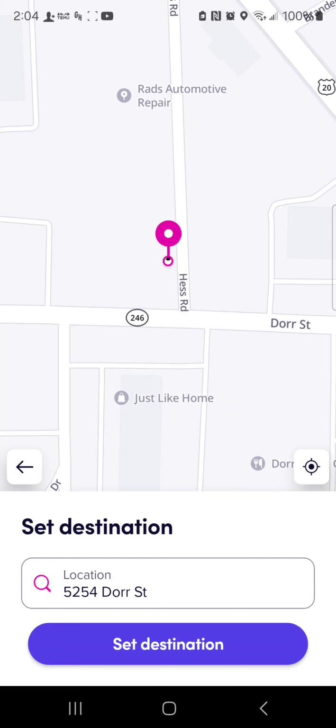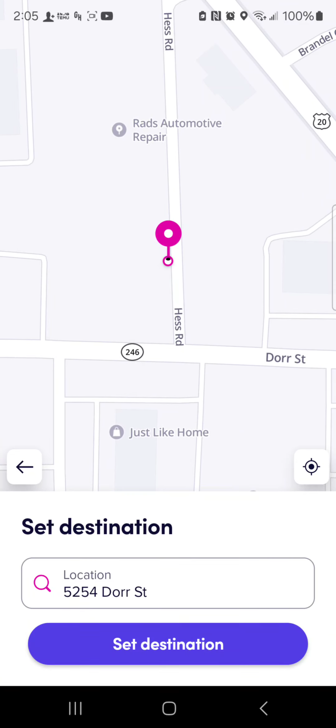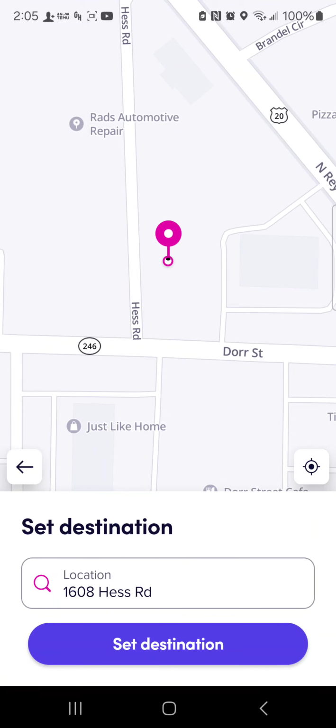A lot of times when you do put in the address, it's going to give you one price. Let's say the price is $5.99. Now it's going to change from $5.99 and it might go down to $4.99. Sometimes it could go up a little bit more. You can choose to drag the marker a little bit further down on the exact same side of the street.